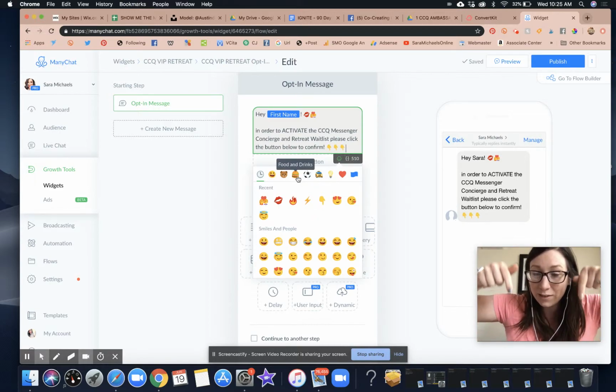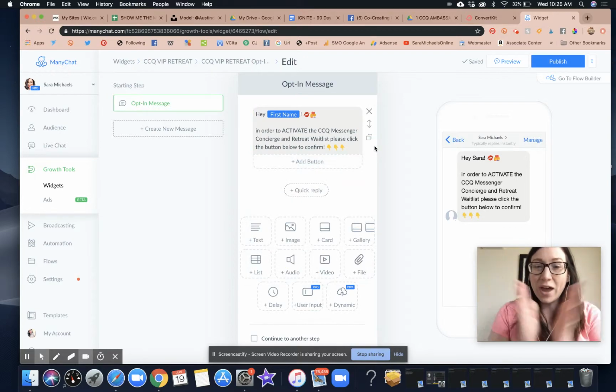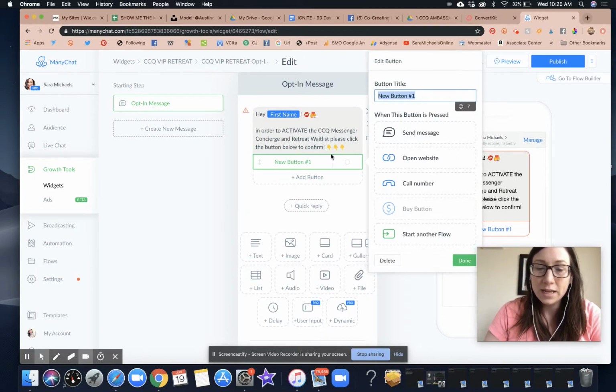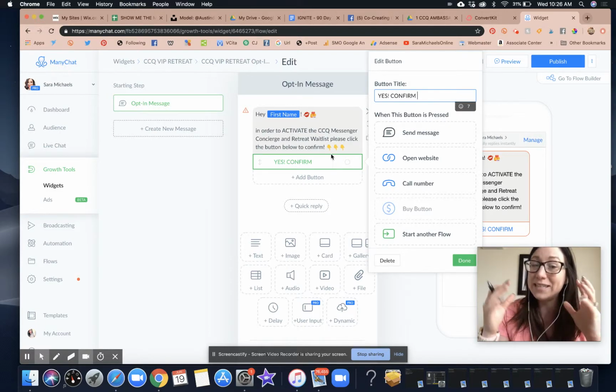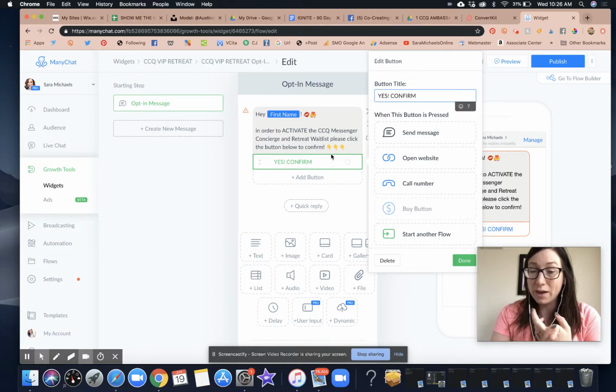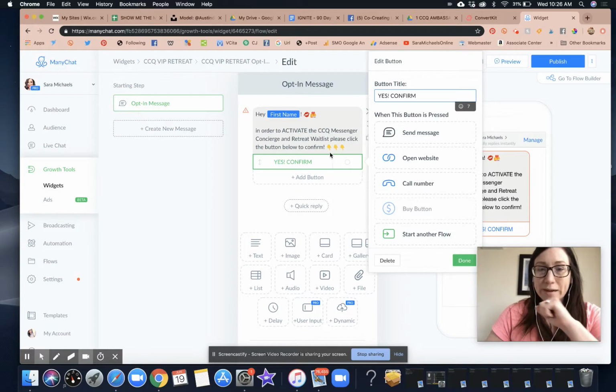So like the 3 little pointy arrow emojis. Okay, so please click the button below to confirm. Yes, confirm. The reason they have to confirm is because of Facebook's regulations: you can't just start messaging people right off the bat. They have to opt into your bot by taking action. So they either have to reply with a text or click a button to confirm, and this will opt them into your bot. Otherwise, you can get in major trouble from Facebook and get banned. So make sure you're doing this right, okay?